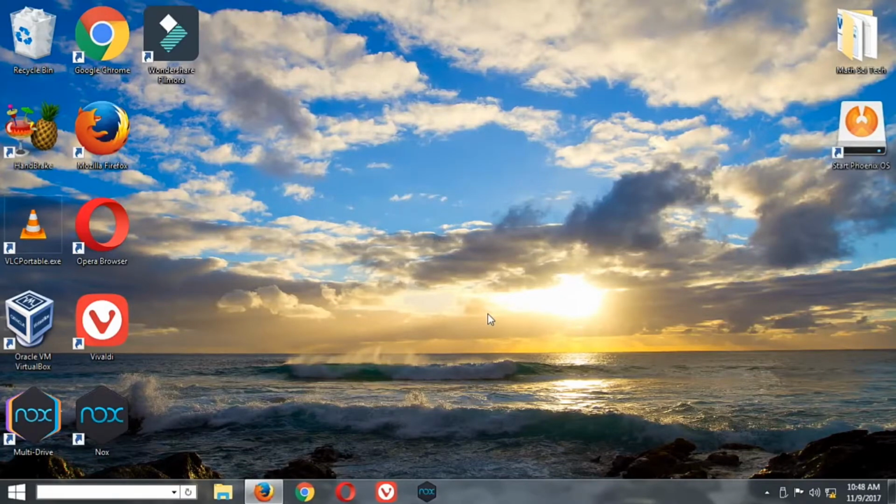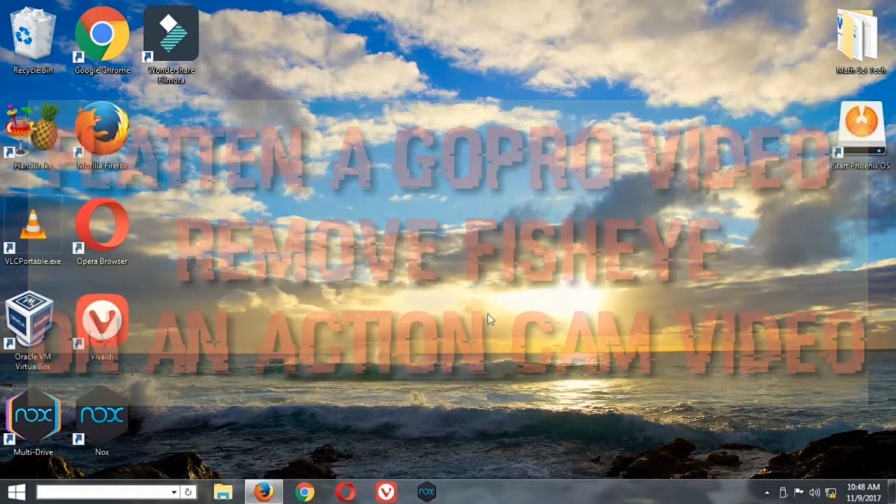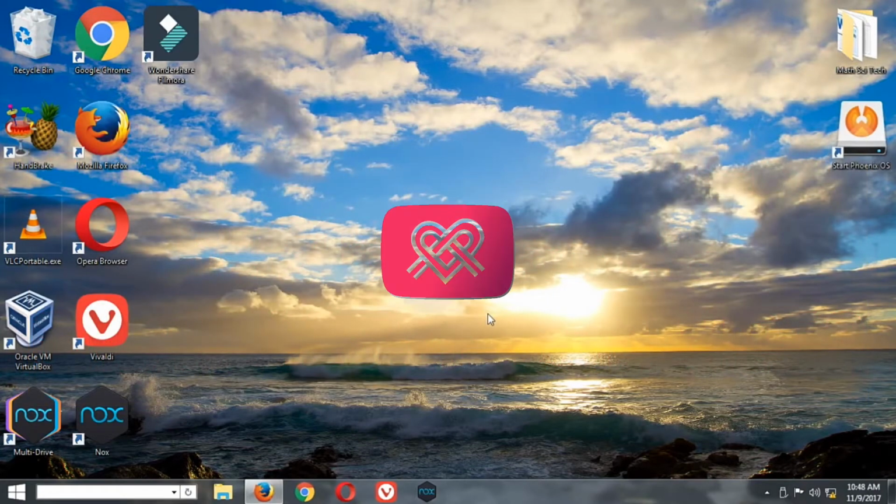Today, we are going to learn how to flatten the fisheye image on your GoPro or any action cam. And we are going to do it here at Comics and More.